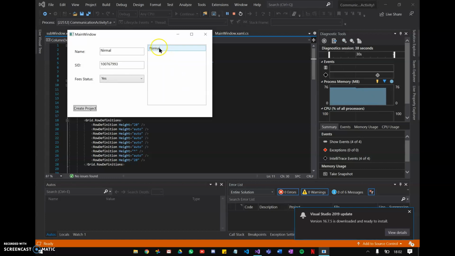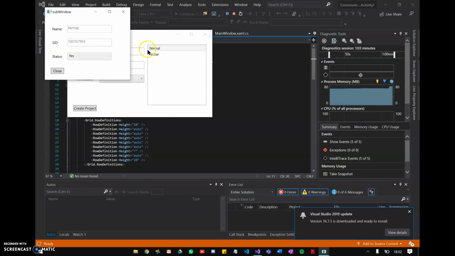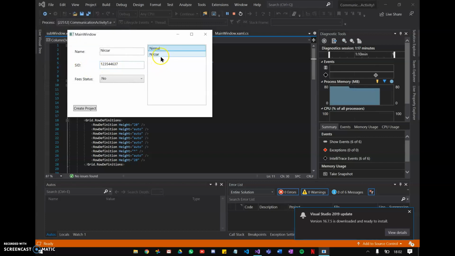As you can see, it displays my name. Let's try another name, Nizar. My brother's name is Nizar, so I entered this, and let's enter whatever student ID, fee status no, create project. As you can see, these are different names, and this is the label output box. I'm going to double click my name, and as you can see, it displays the status, name, and student ID. If I tap close, it simply closes.